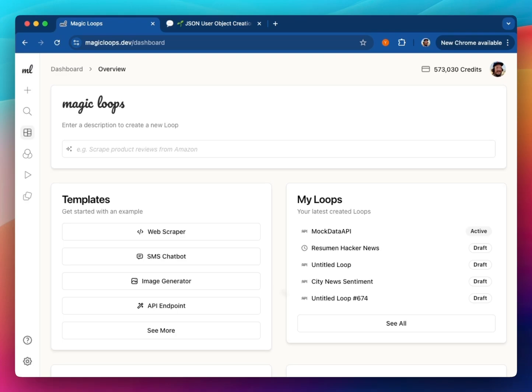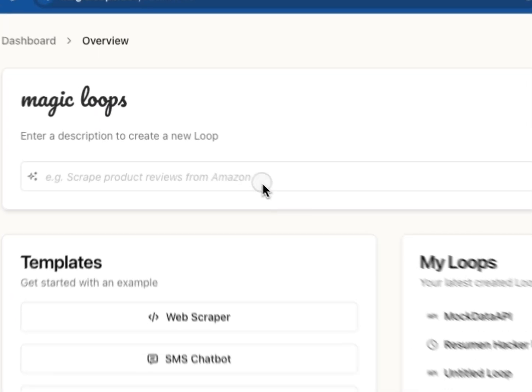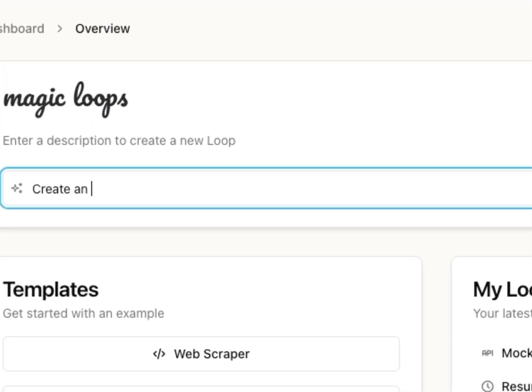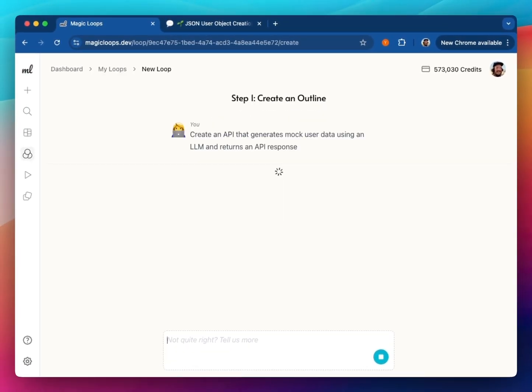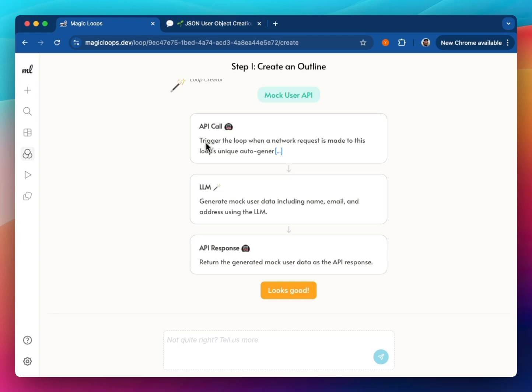Today we're going to show you how to create a mock data API for generating data for your application. Let's see here. Create an API that generates mock user data using an LLM and returns an API response. So now we'll go to the outline step, and we'll see that we have an API call, an LLM call, and an API response. One thing to note, though, is I haven't given it a schema to follow.